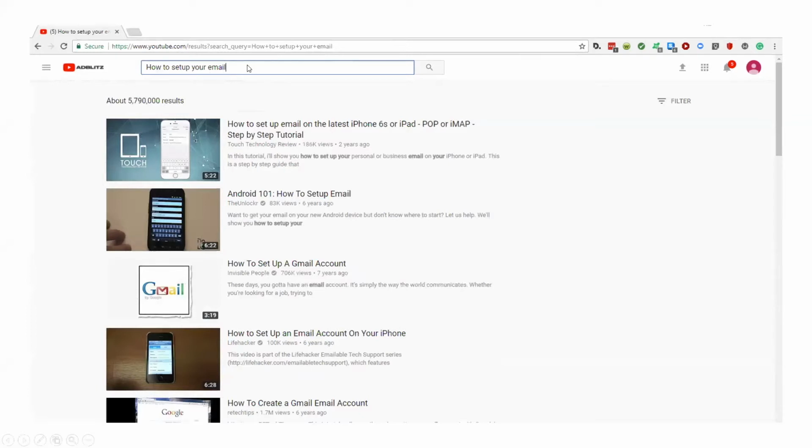So that didn't work. Just like in Google, I find it hard to believe there are 5,790,000 videos in YouTube on how to set up your email, but that's what this seems to indicate. But in any event, redo your search query to get exactly what you're looking for, so it'll be in the first page and you'll be ready to go.